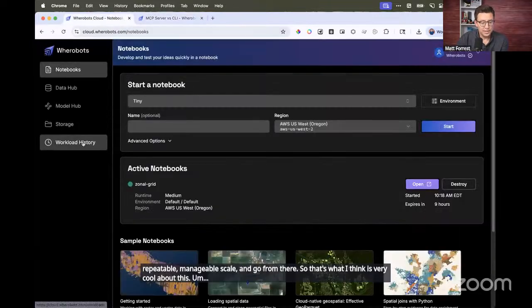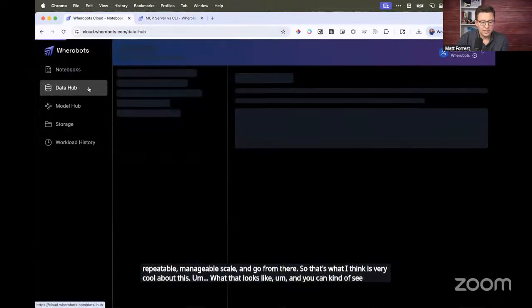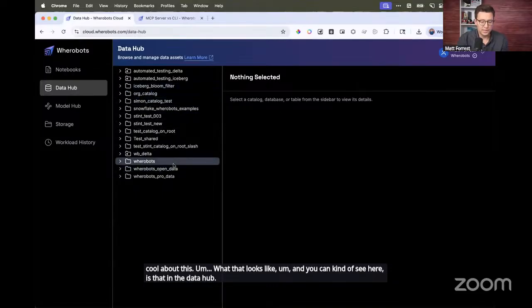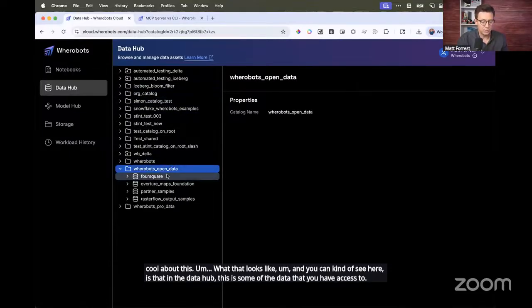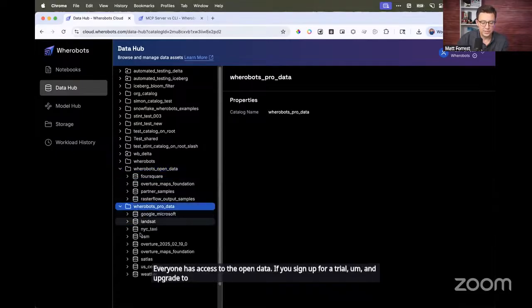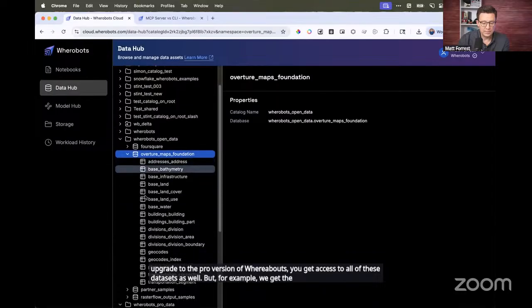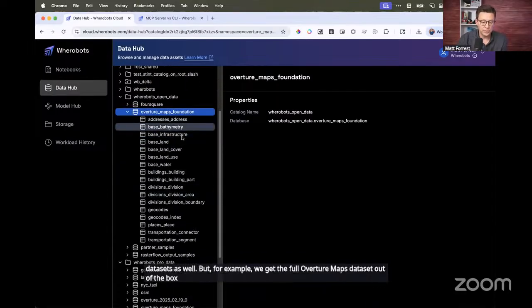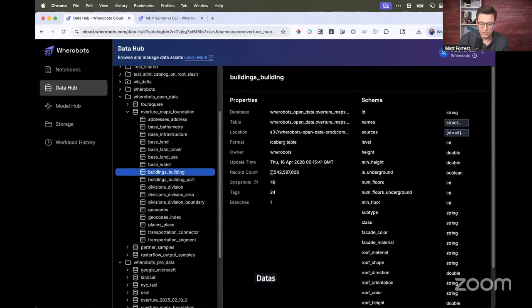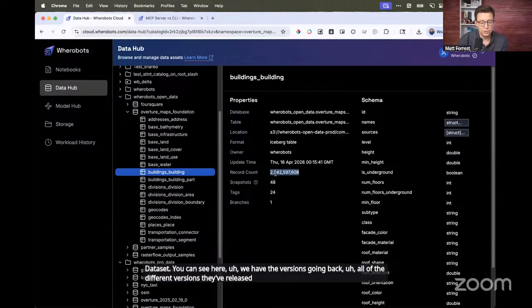What that looks like, and you can kind of see here, is that in the data hub, this is some of the data that you have access to. Everyone has access to the open data. If you sign up for a trial and upgrade to the pro version of Wherobots, you get access to all of these data sets as well. But for example, we get the full Overture Maps data set out of the box, right? This is global data. And just for context, we can look at the buildings data set. You can see here we have the versions going back, all of the different versions they've released. But for this one, there's 2.5 billion buildings in the entirety of the world.